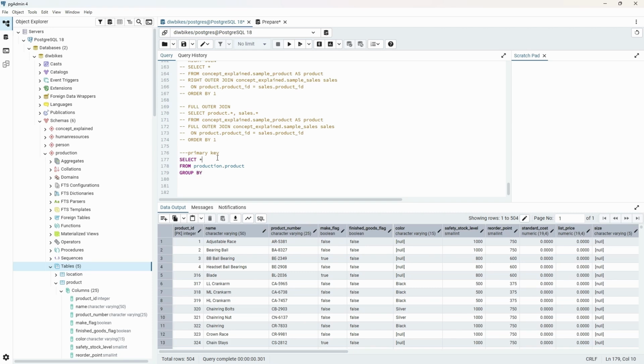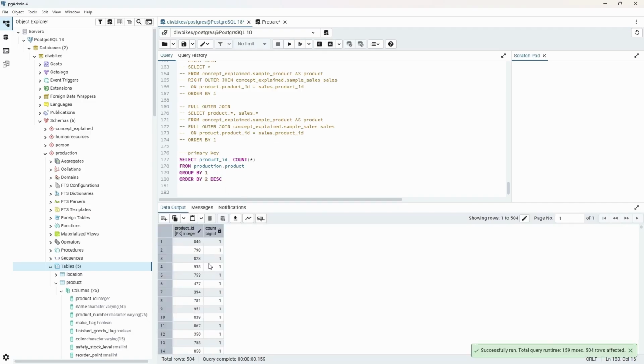We can say product ID, and then we do a count. All right, and then we do group by 1, and then we'll say order by. Let's start with order by 2 in descending order. So this tells us that if 1 is the highest value, that means it's unique. Okay, so when we run, we can see 1 is the highest value. That means that this product satisfies our PK characteristics.